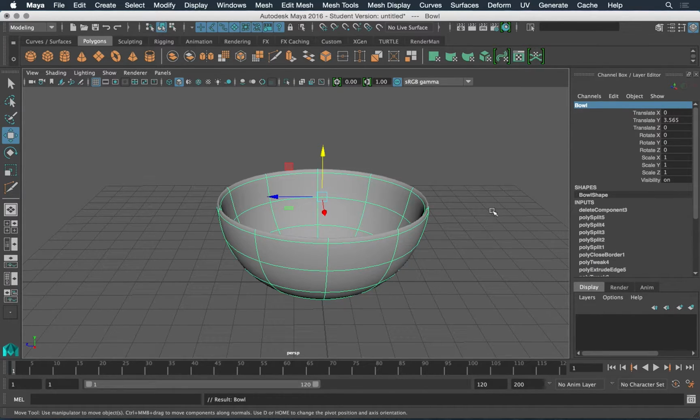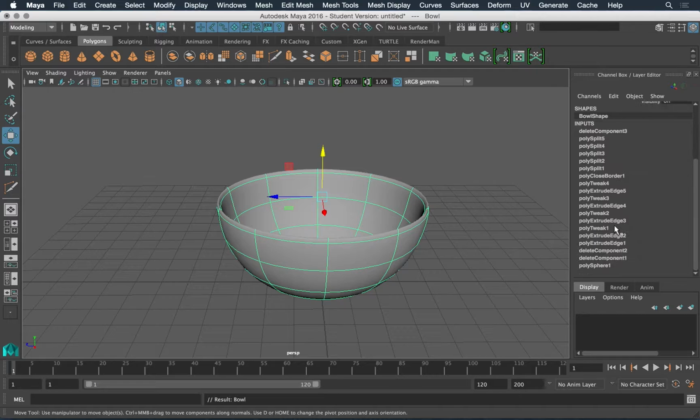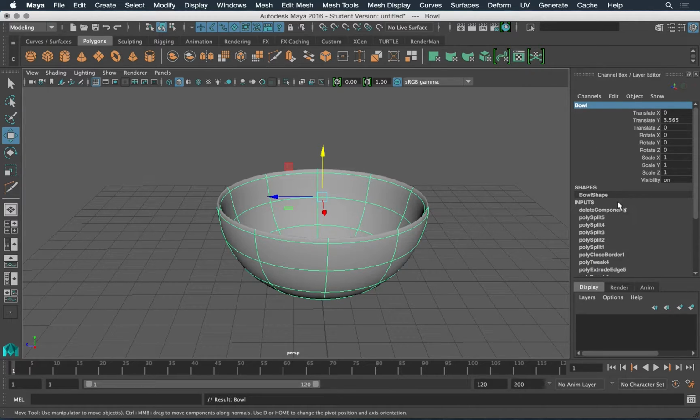Very cool. And before I leave here, just also notice in inputs now, there's a lot of things in inputs. This is the history. We made the object, we deleted some things, extruded, tweaked some things, closed a border, which is filling the hole, made some new edges and deleted some more stuff. So again, there's some history going on there. Okay?